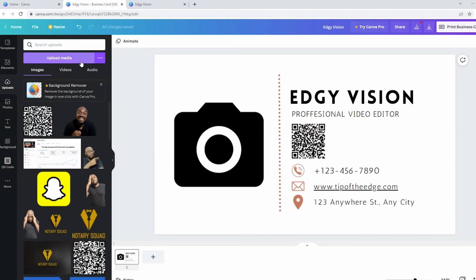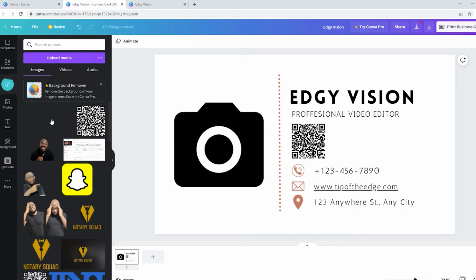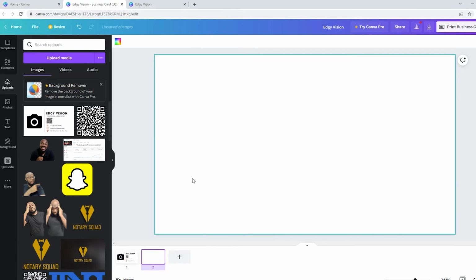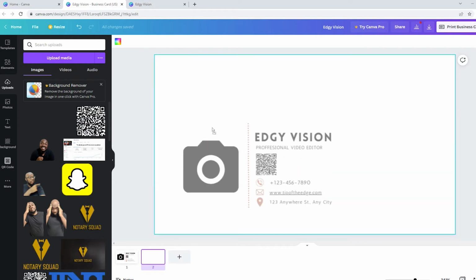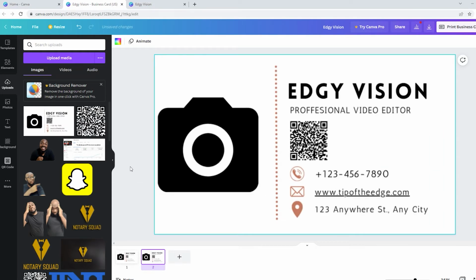Now upload the image to Canva. Just add another page to it. Once you add the blank page, just drag the picture to the canvas. So now when I click on it, it's an actual picture.